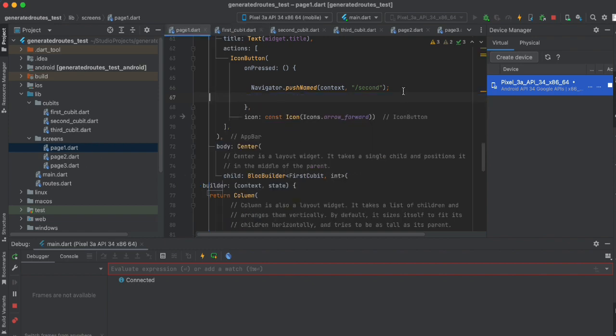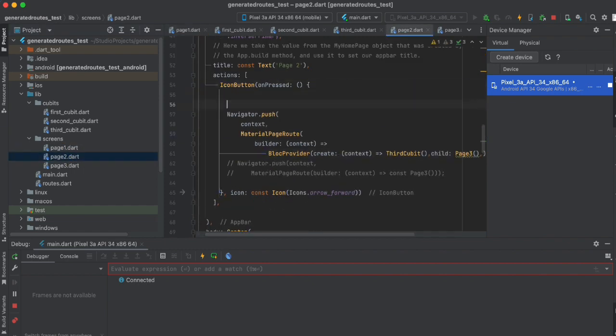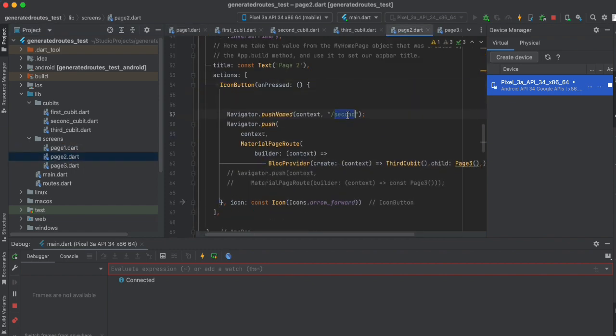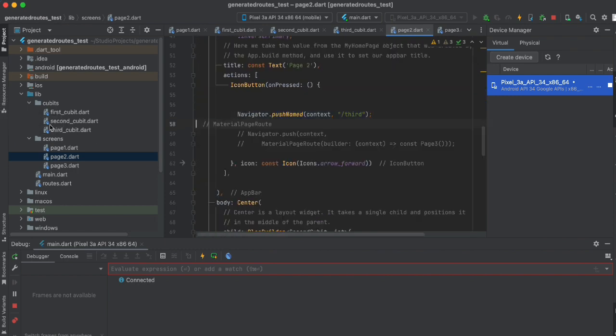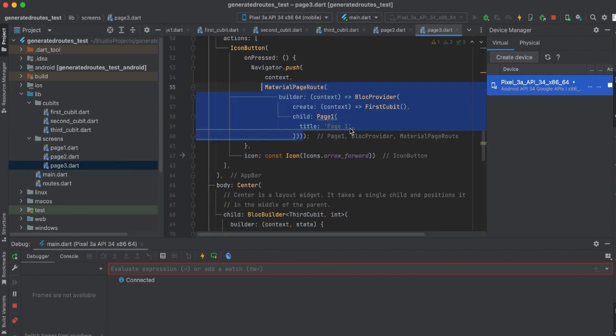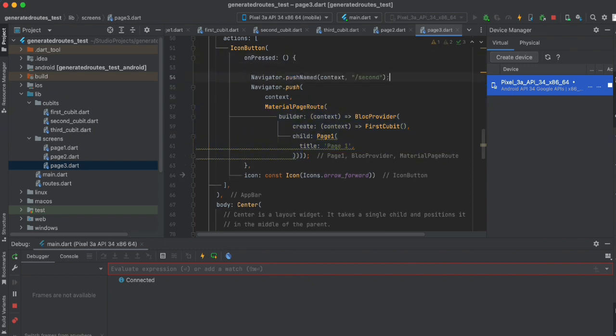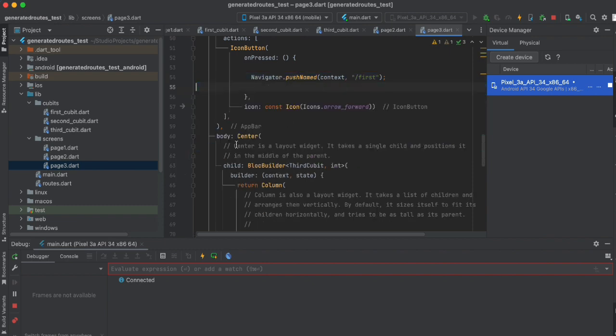We will do the same thing on the next page, page 2, but here we will define the third, and we just remove this one, right? And here we will do the same thing. Here we just have to call the first one, so we can remove this entire stuff.